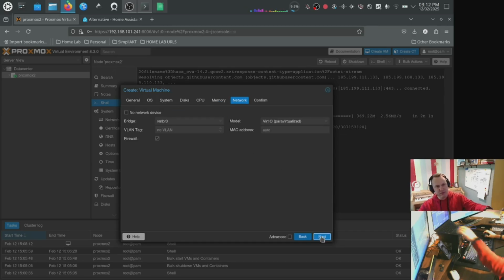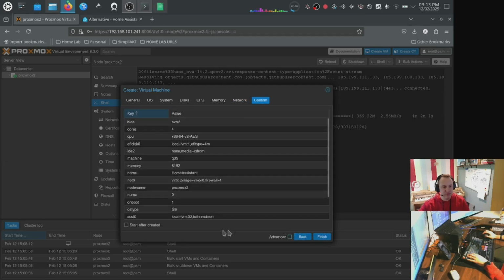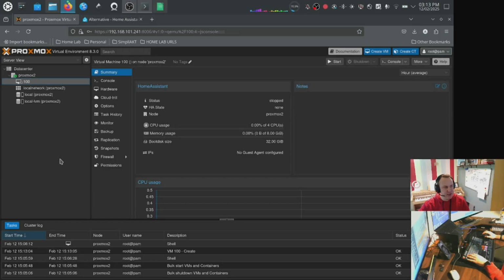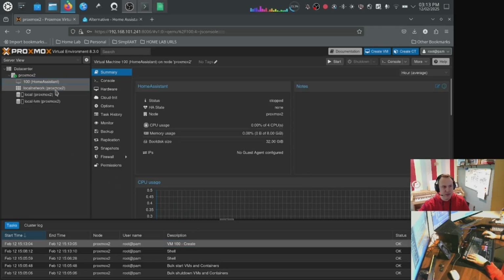With this device only having one network card, we're going to leave all of this as standard. It's not on a specific VLAN for my lab environment. We're going to click Next. We're not going to start this yet. We're going to finish. So we should now see our virtual machine container being created as it's rolling through here. There it is, Home Assistant.